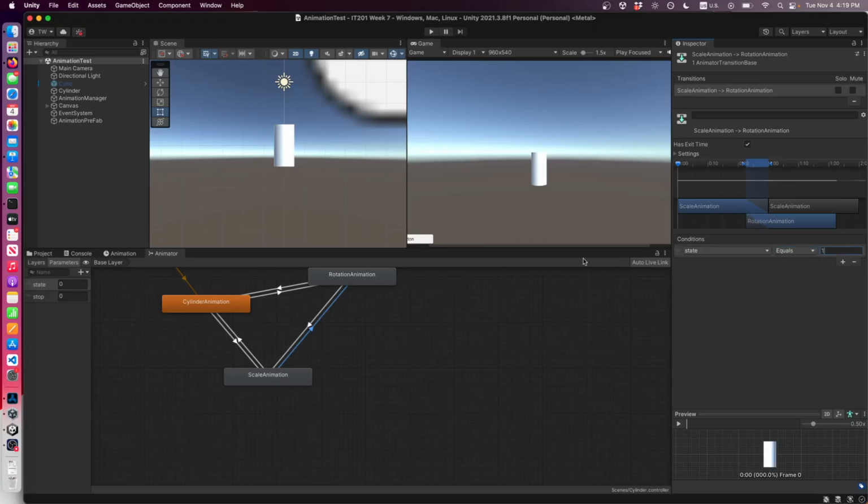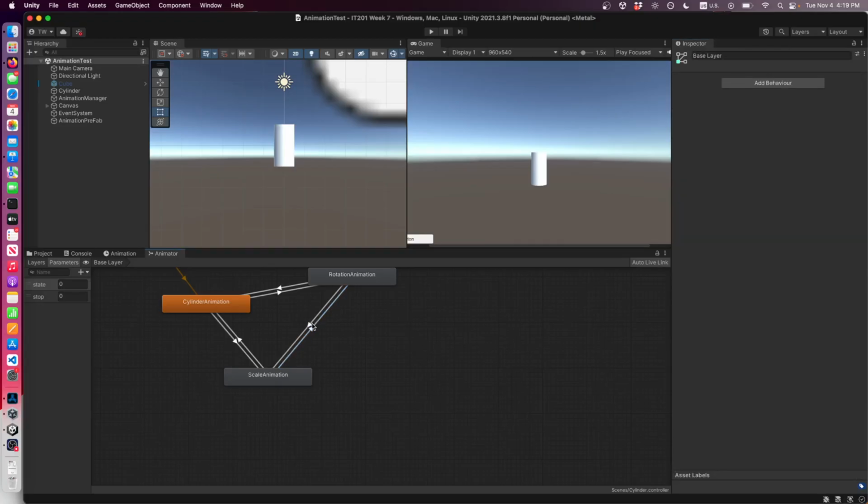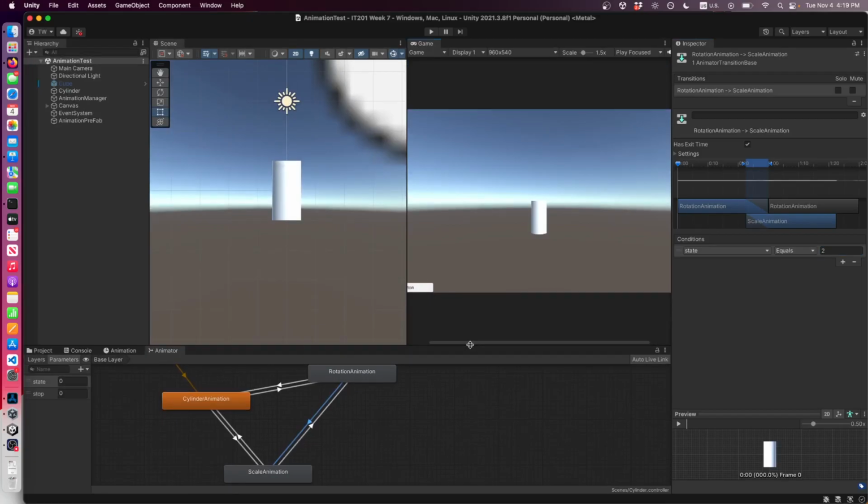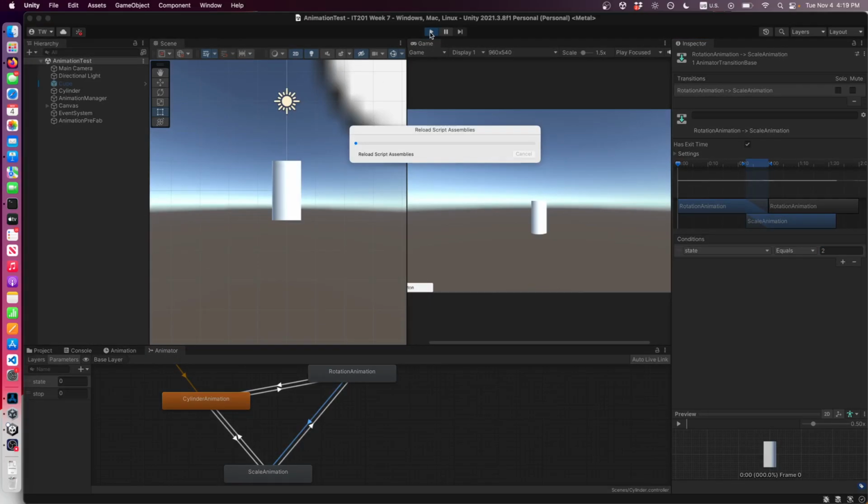Yeah, so if it's 1, it goes there, and how does it know when to go back? It's equal to 2. Yeah, if it's equal to 2. Now, okay, so this is all nice and well. Let's see if it actually works. Let's hit play.